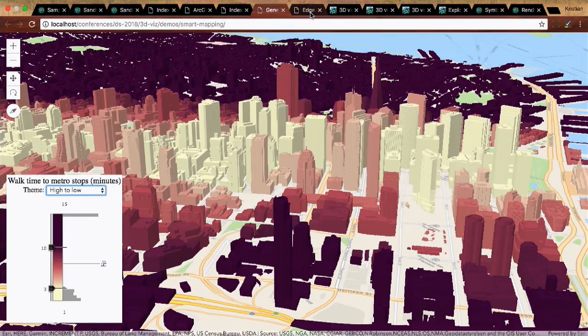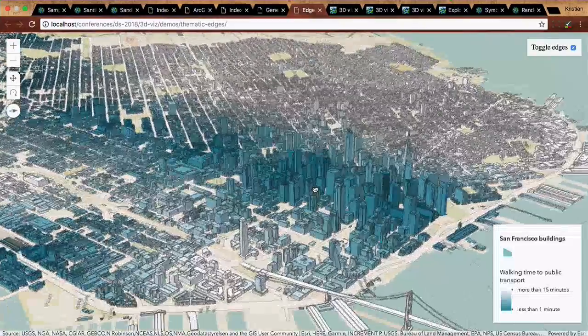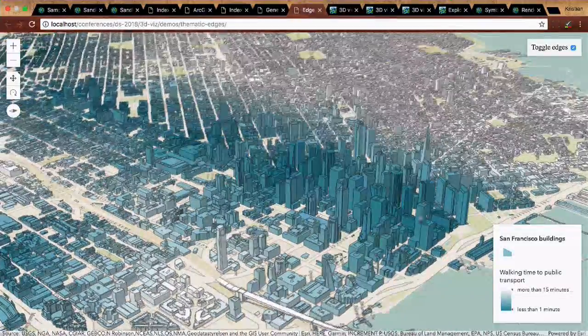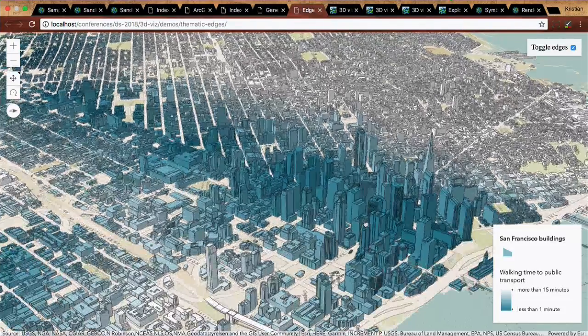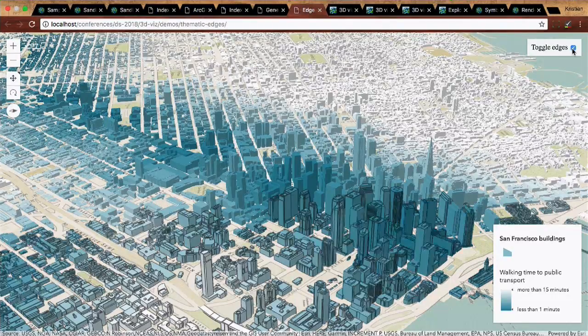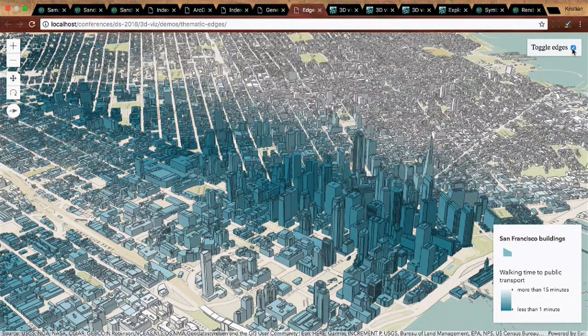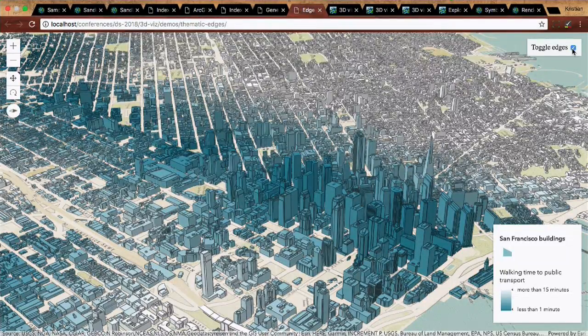Once you get a visualization that you like, it might look something like this. You're taking the edges that Raluca talked about, and maybe you chose a different color scheme. You updated the legend to say something nicer, so it's more than a 15-minute walk, or less than a 1-minute walk. And you can get something like this. Just to show you again how the edges affect the rendering, you can toggle them on and off here. You wouldn't provide that option to your user, clearly, but that's just to give you the visual difference of how useful edges can be.